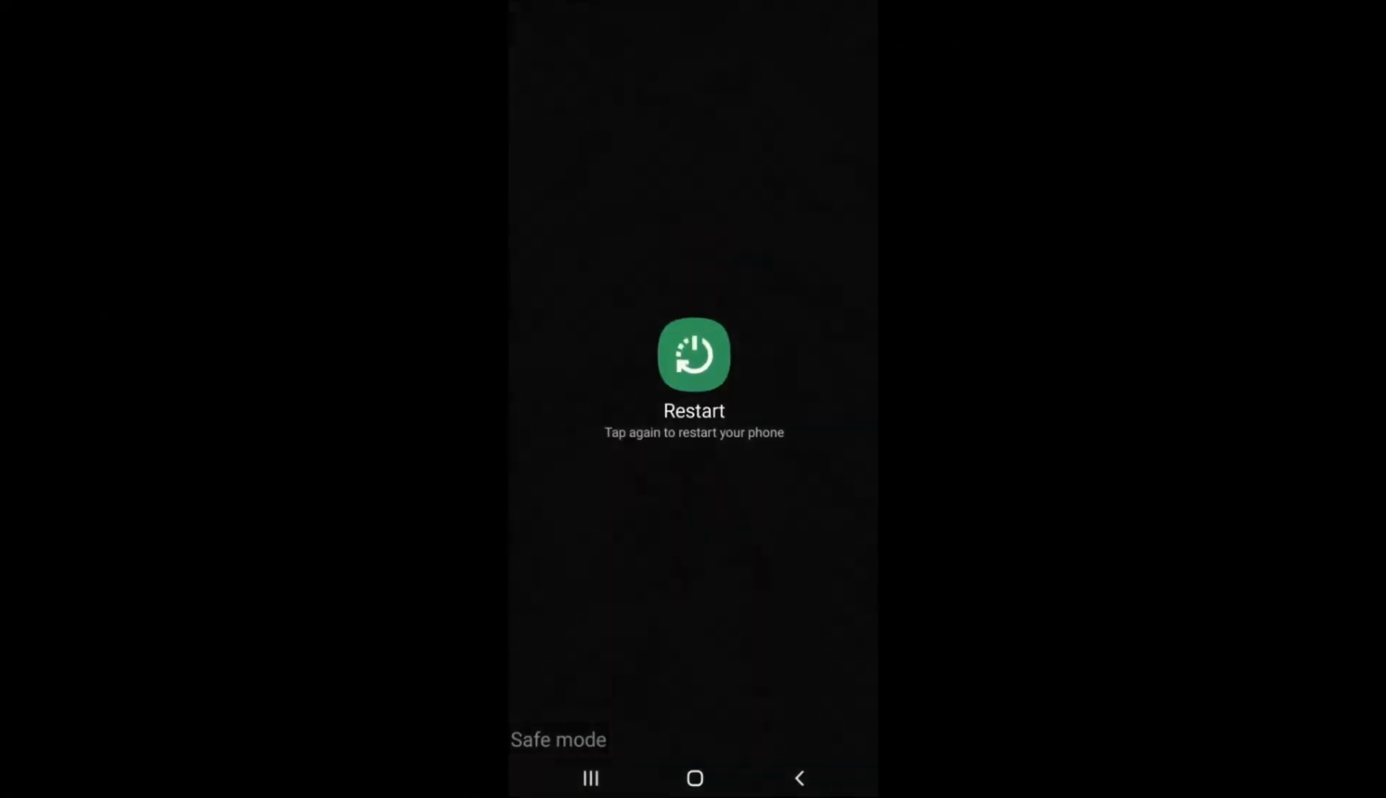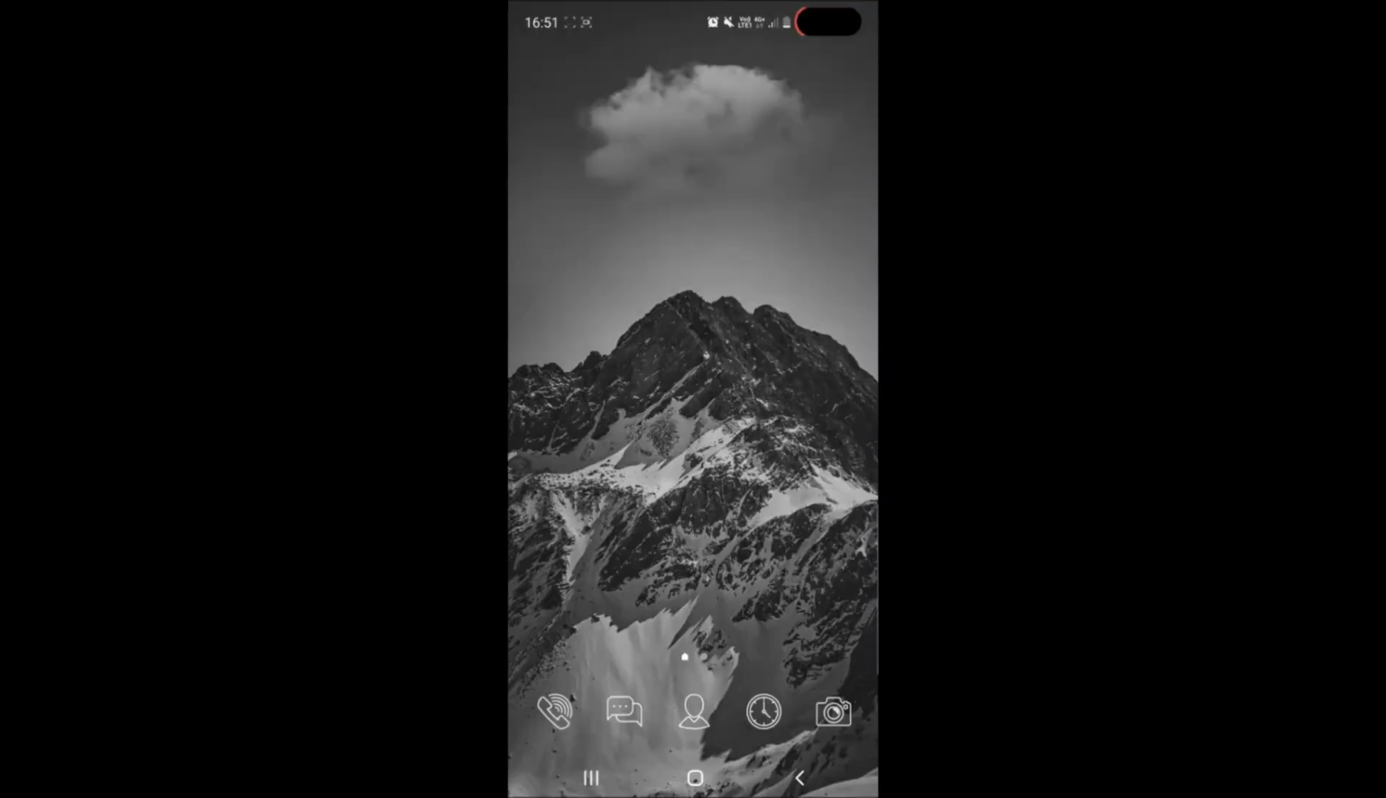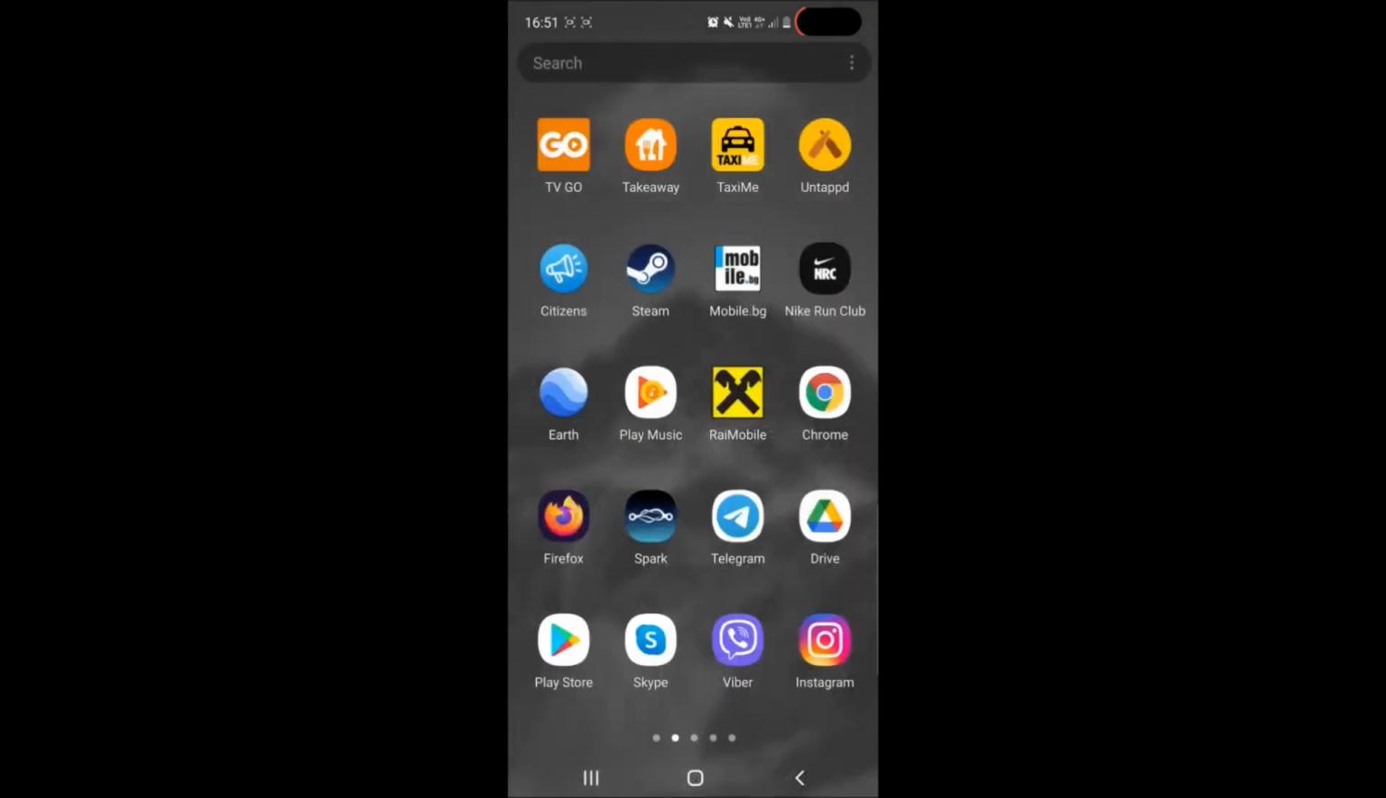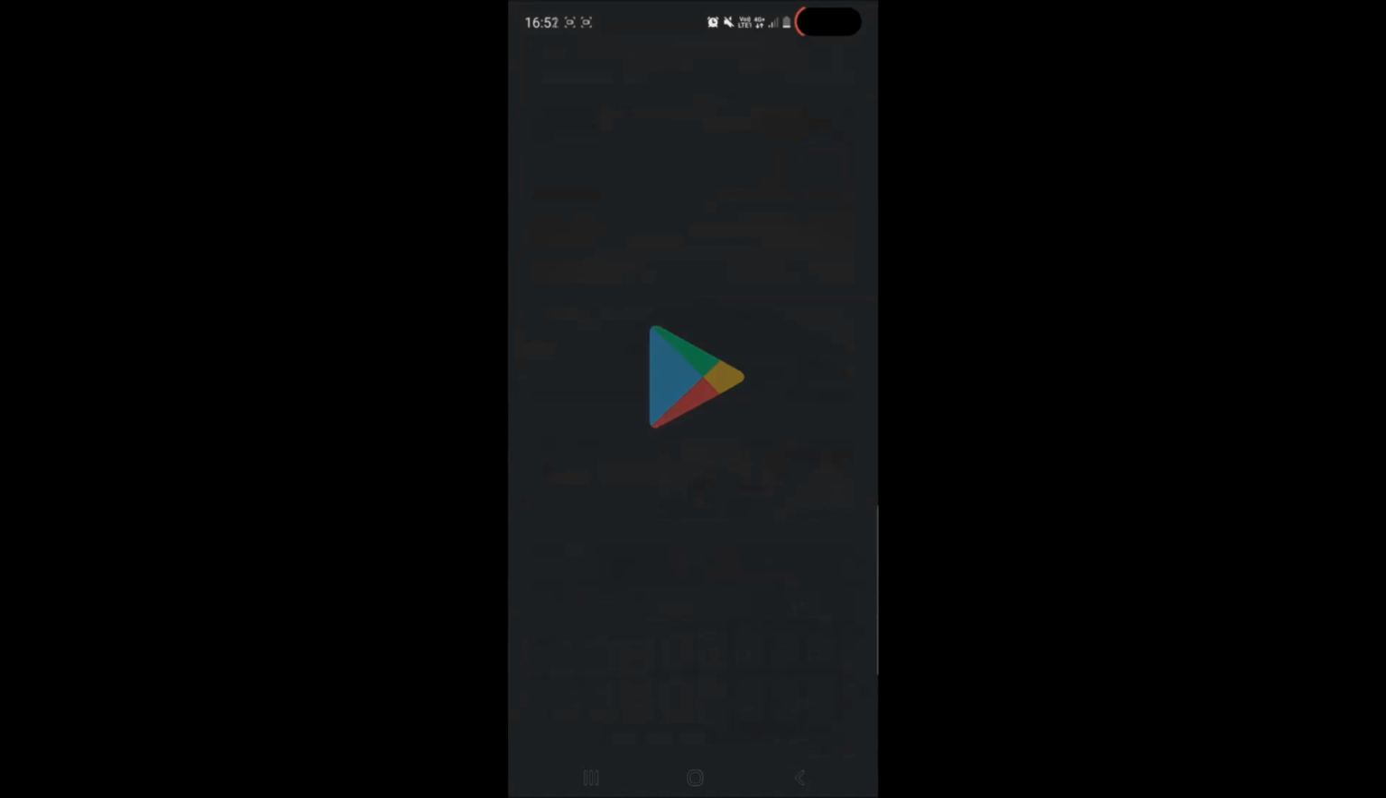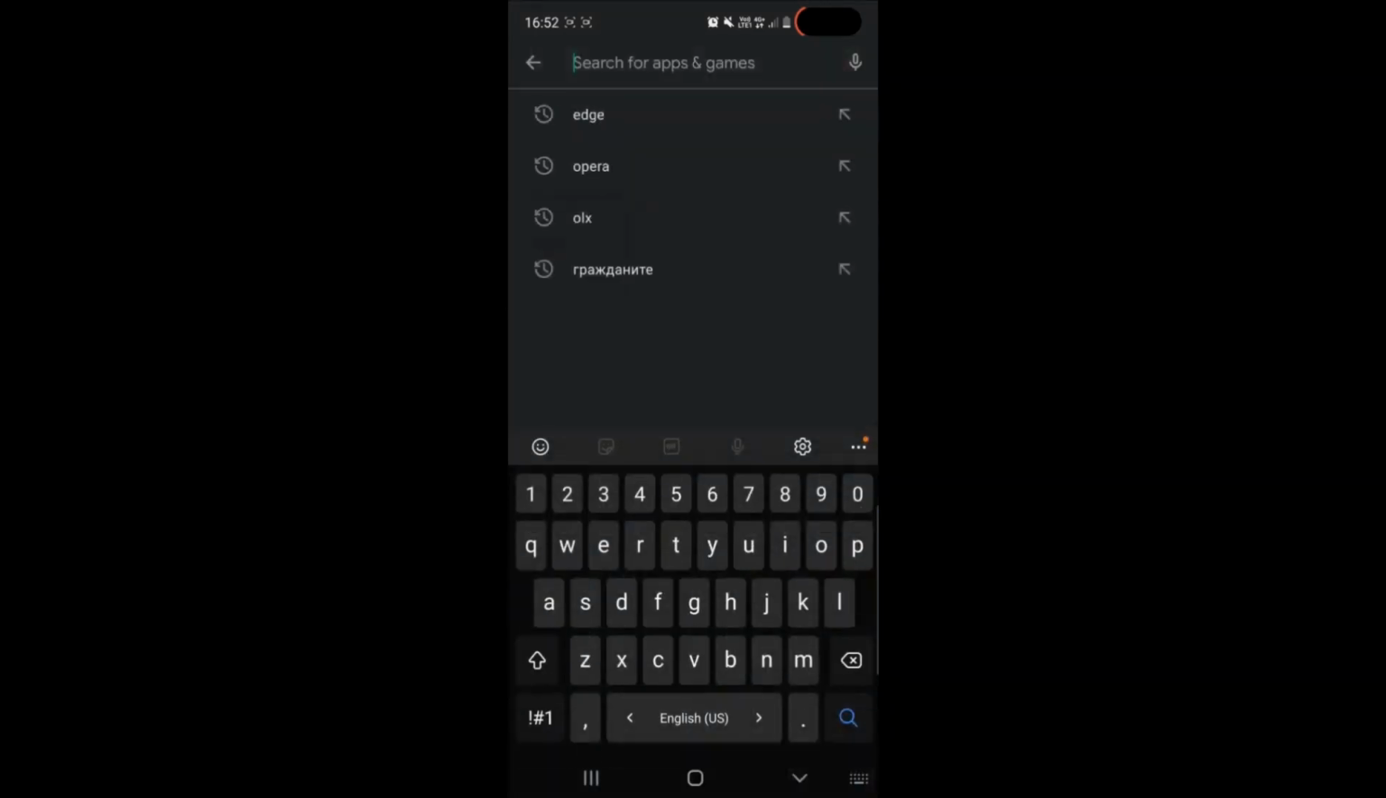Now, the next step is to scan your device. To do that, you have to go back into normal mode and install any anti-malware or antivirus app. Now, when you reset your device and you are in normal mode, to do that you have to of course locate the Google Play Store. When you get there, you can use any antivirus, but we've chosen to use Avast.